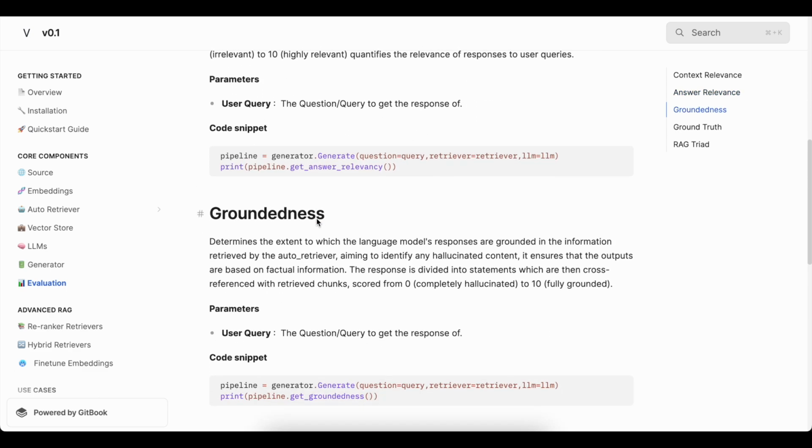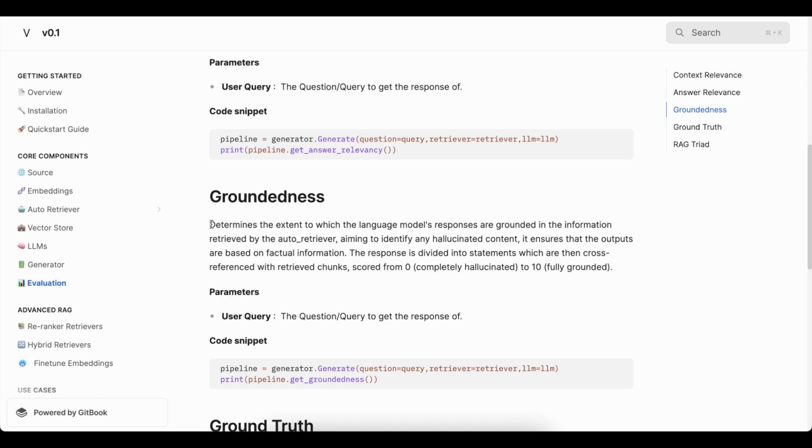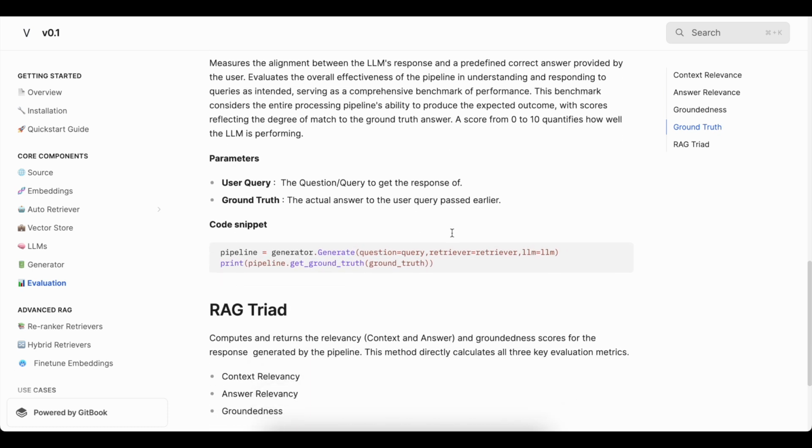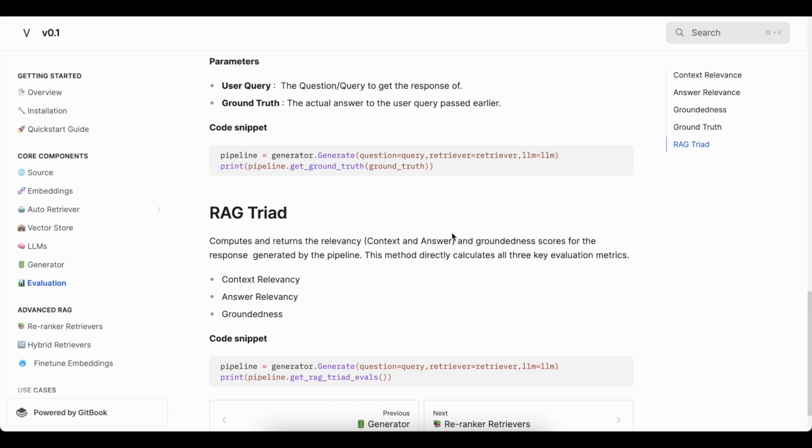So after answer relevance, we can go to groundedness, which determines the extent to which the language model responses are grounded in the information which is more related to the query that is being asked. The ground truth also measures the alignment between the LLM's response and the predefined correct answer provided by the user. So if you provide an answer, the ground truth method checks whether the original answer is similar to the generated answer or not. Finally, we have the RAG triad, which combines the context relevancy, the answer relevancy, and the groundedness, all three together to form a single metric. So in this case, we will be using the RAG triad method only.